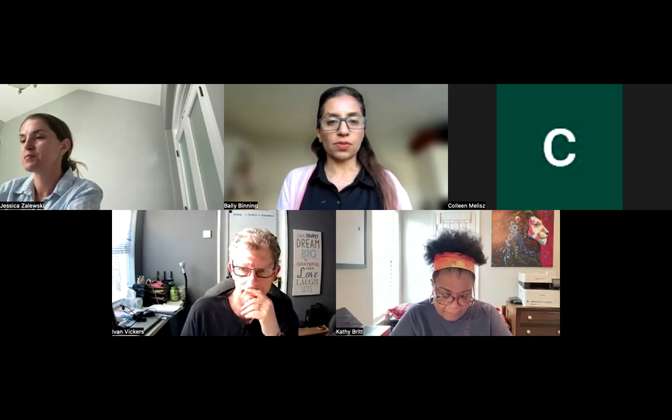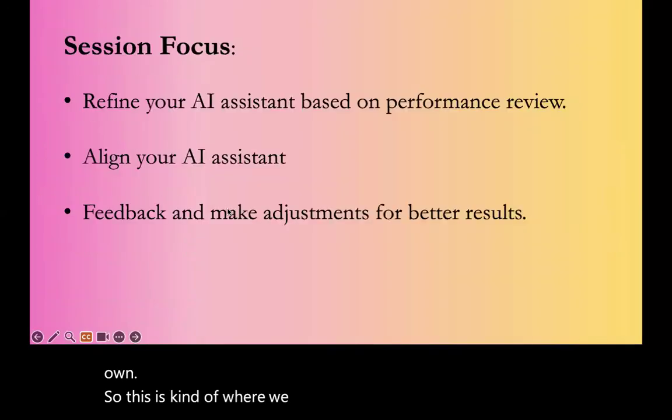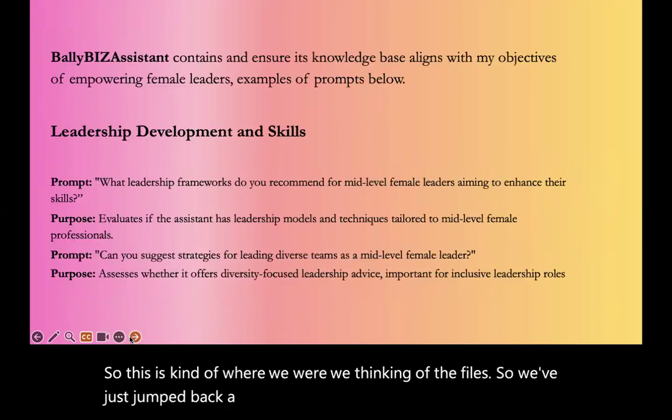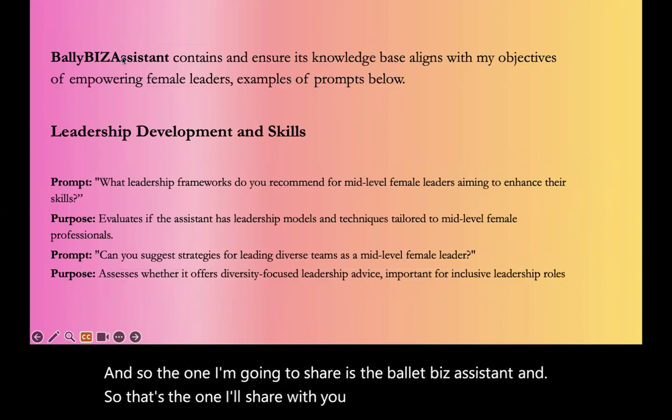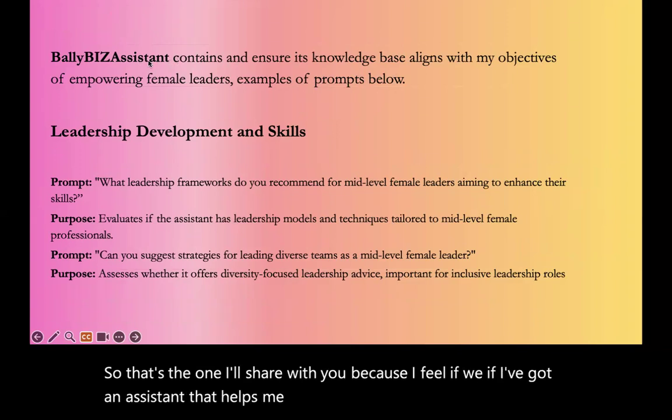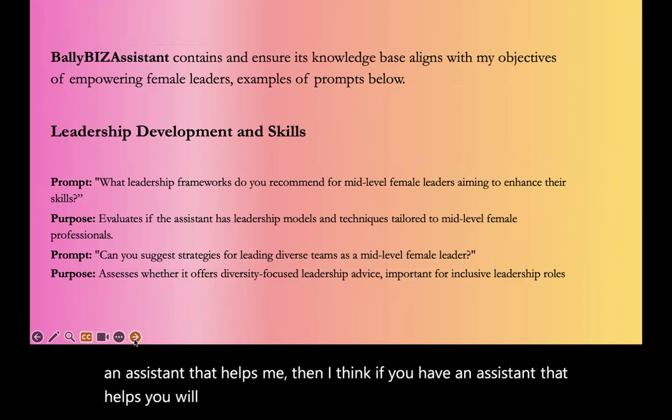So this is kind of where we were when we're thinking of the files. We've just jumped back a little bit. And the one I'm going to share is the Bally Biz assistant. That's the one I'll share with you, because I feel if I've got an assistant that helps me, then if you have an assistant that helps you, you will save time.